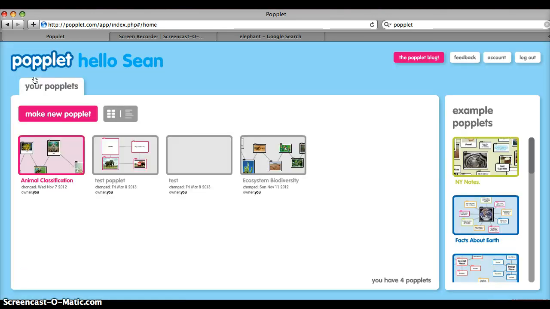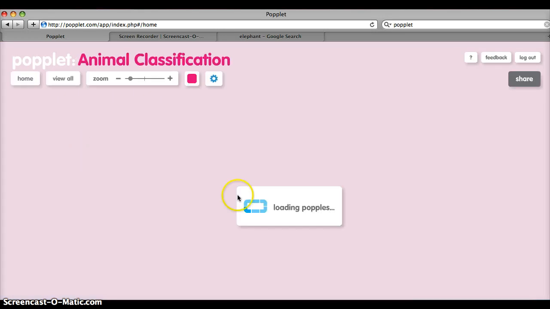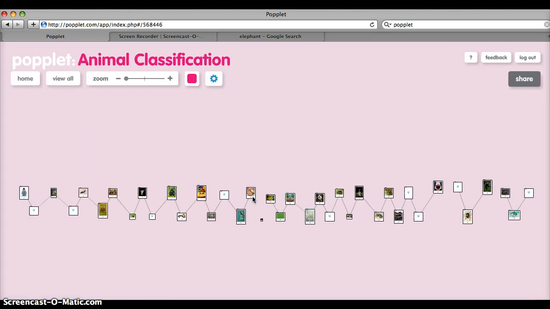So some of the benefits to using Popplet is that it's free. Always a nice plus. Also, you don't need an internet connection to view your presentations. It's very visually stimulating. It's more interesting than PowerPoint. A little bit more simplified than Prezi. From my experience, students seem to enjoy it thoroughly.